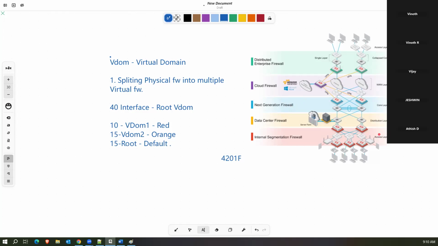in your access layer. So how you can do this is you can use 10 interfaces, or let's say another 5 interfaces, and you can assign them in a different VDOM. Let's say this is core VDOM. Now these 5 interfaces will be used in core VDOM, and maybe the remaining 15 interfaces from your VDOM 2 can be used in your internal segmentation level. So the same firewall can be used in different layers in your existing network. This is possible by using VDOM.